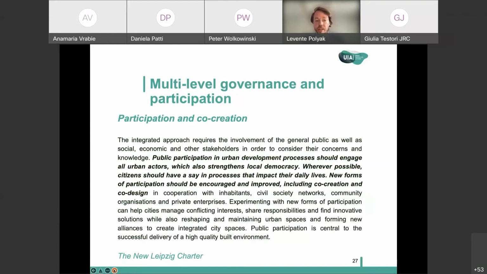And again, turning to the new Leipzig Charter's definition, the new Leipzig Charter encourages all cities, of course, to engage all urban actors, also strengthening local democracy, as the citizens should have a say in processes that impact their daily lives. And we will come back later to why it is very important, actually very key in these projects.